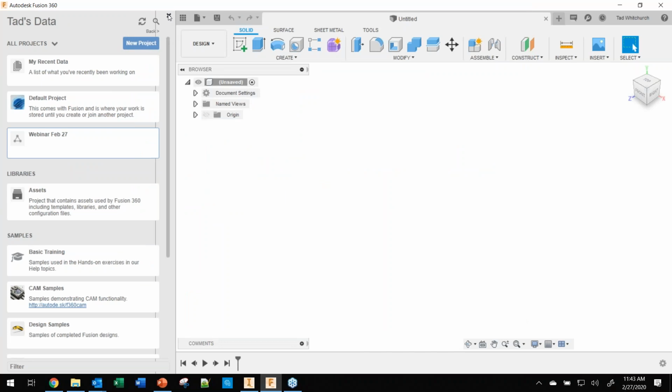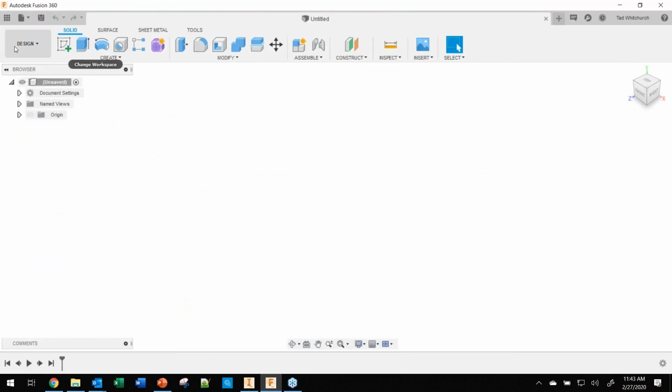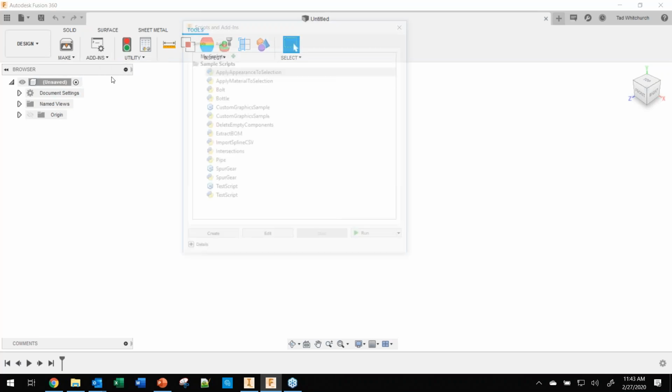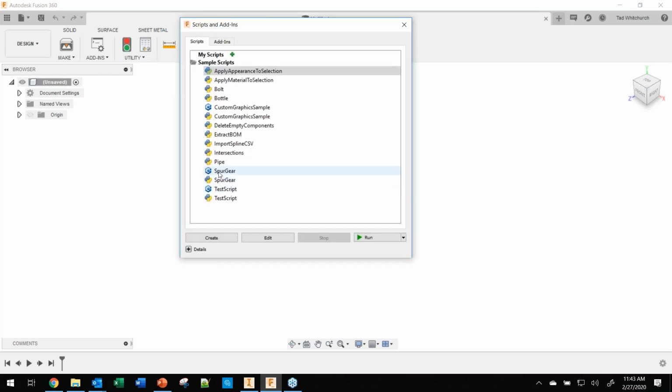So how does all this stuff work together? Well, the software does include, this is kind of cool, I guess, tools available and add-ins, and I'm just going to use one of these right now called a Spur Gear.